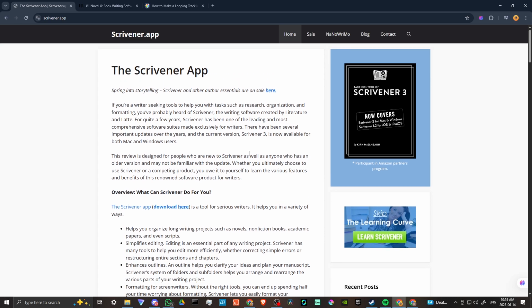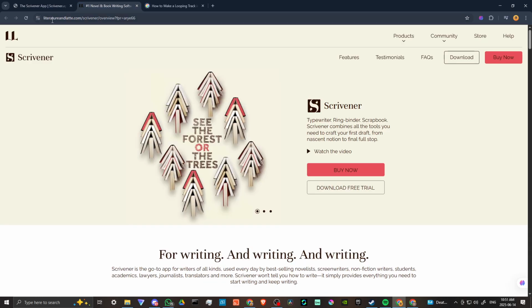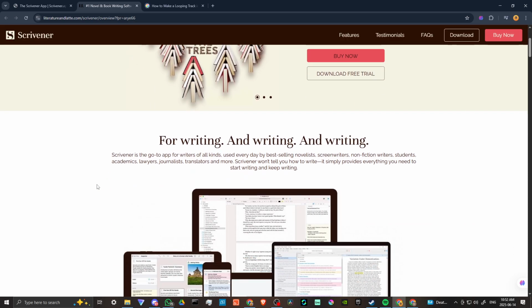But if you want to use Scrivener, what you're going to need to do is come here and there's a download link, and that's going to redirect you over to literatureandlatte.com/Scrivener, and you can download a free trial or you can buy it outright. So what is Scrivener all about?